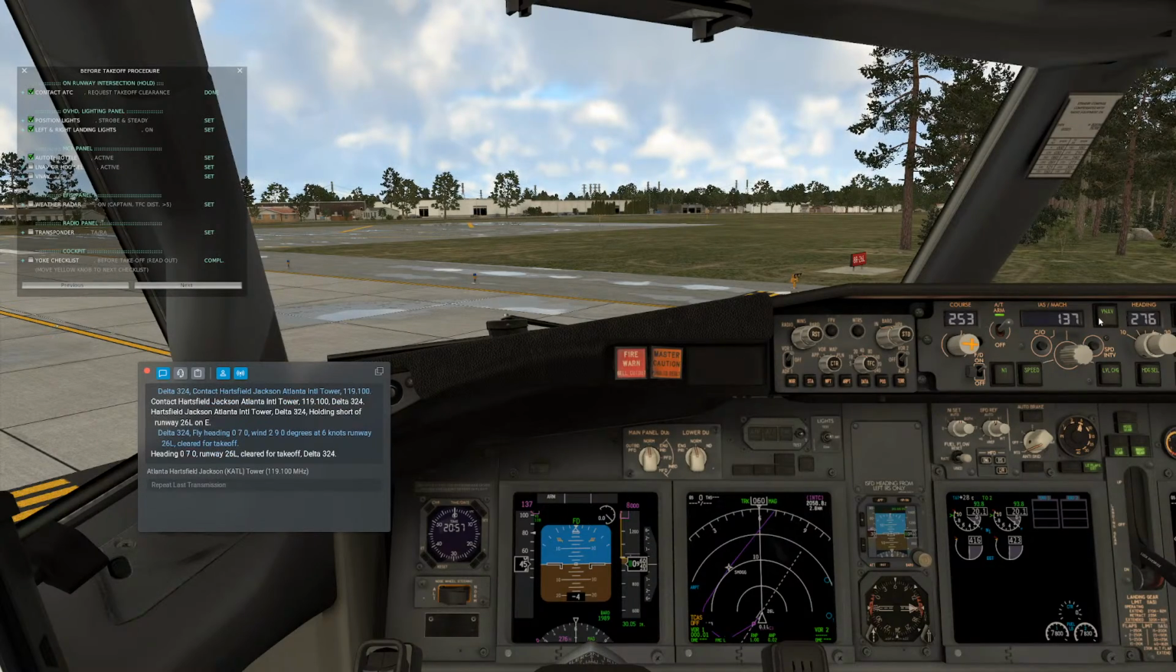Fly heading 070. What? Runway 26 left, cleared That's... for takeoff. Delta 324. What?